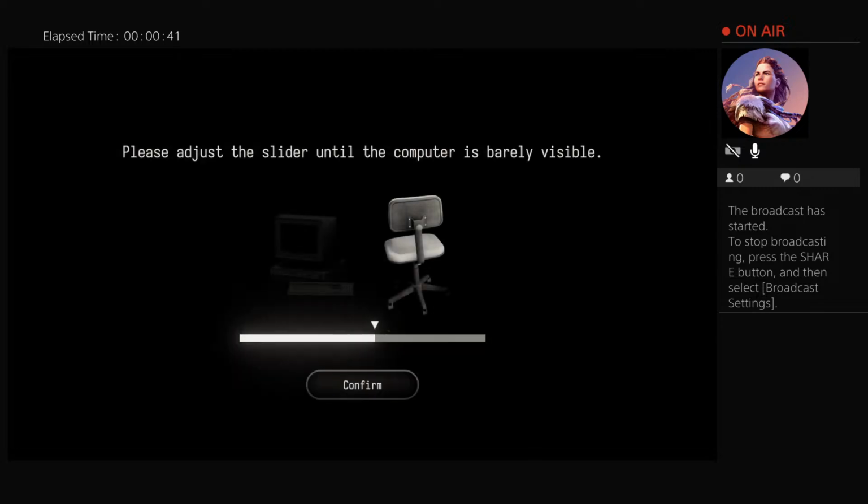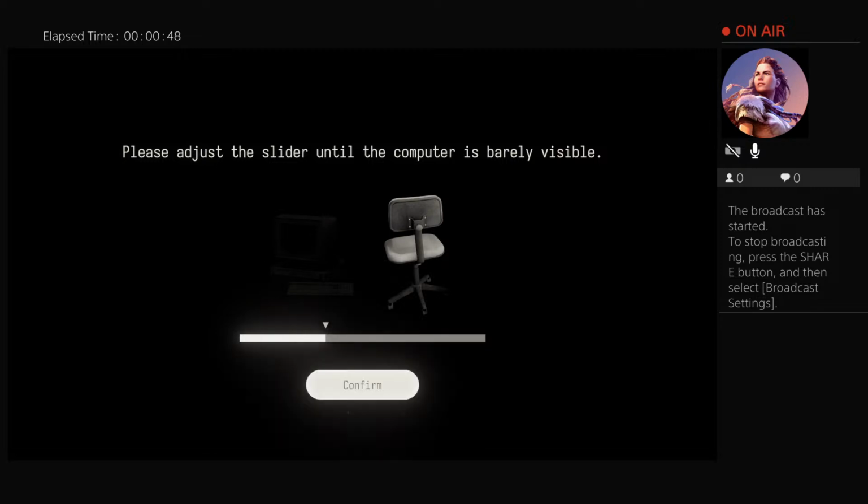Please adjust the slider until the computer is barely visible. You're really going to like this game. Like there? Yep.